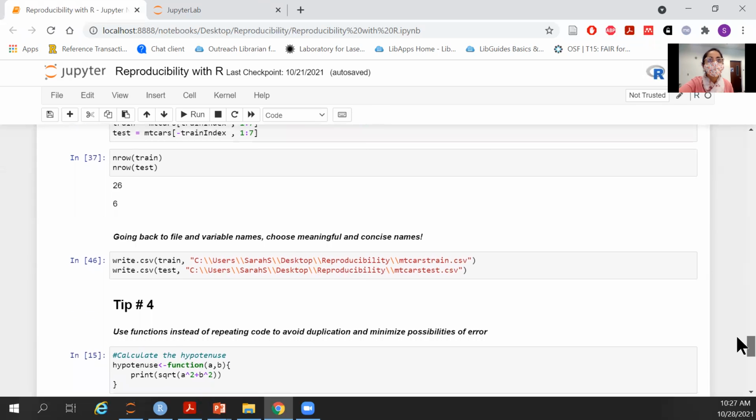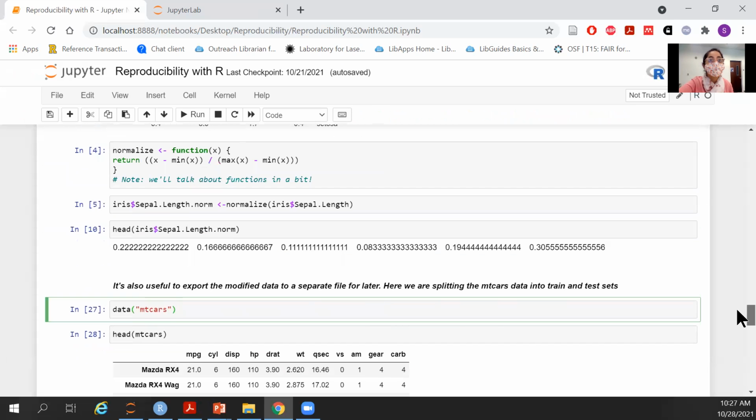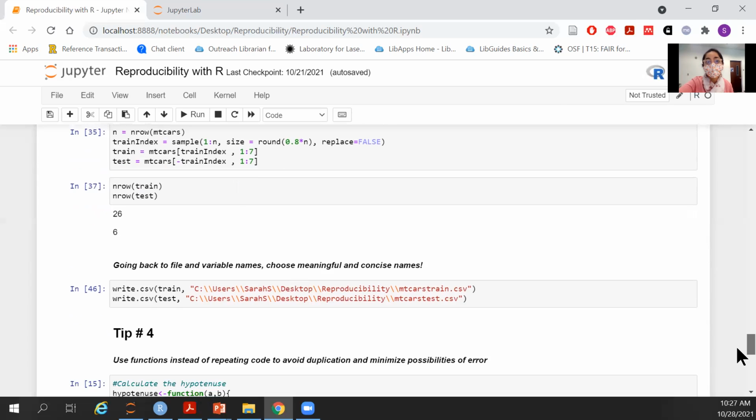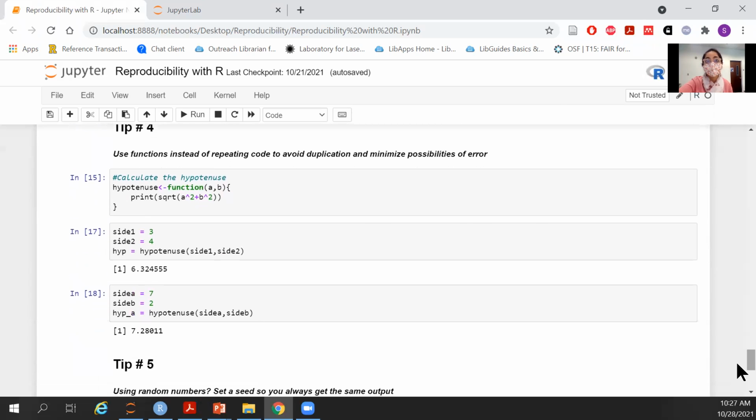And then the next one, you saw up here that I had used a function to normalize my variables. Again, functions are also good to make your code more concise. You can avoid duplication. Even though in this case there were just 2 lines, you may have to write that over and over again, especially if you have something longer. So it's good to use functions.